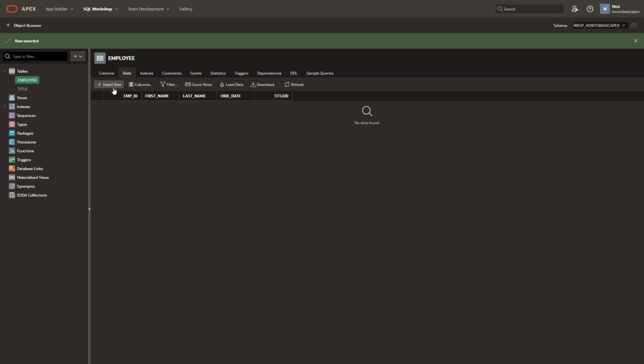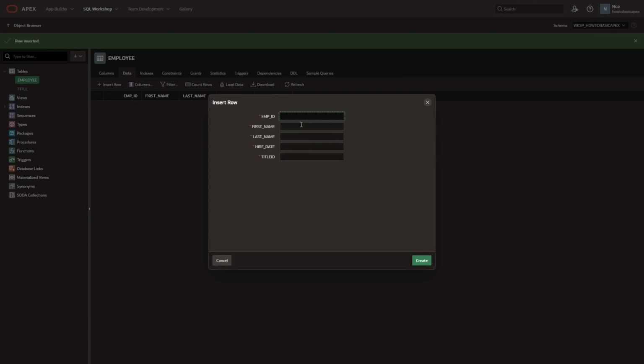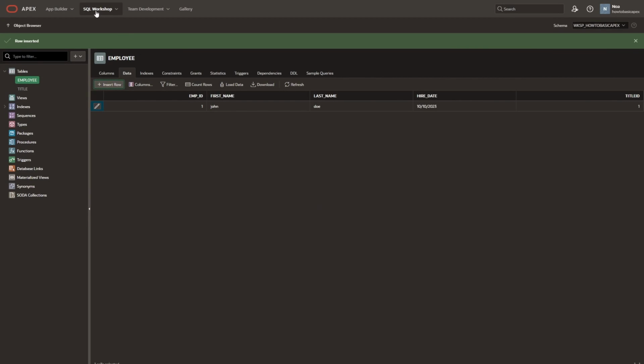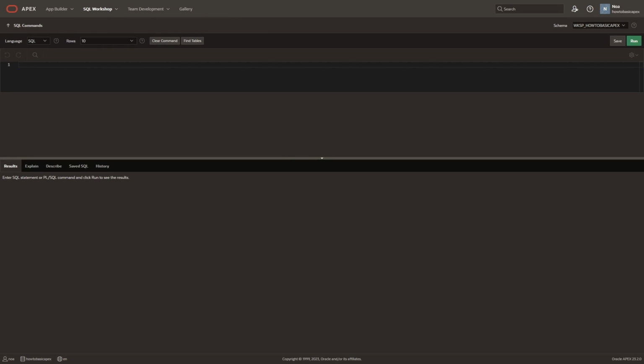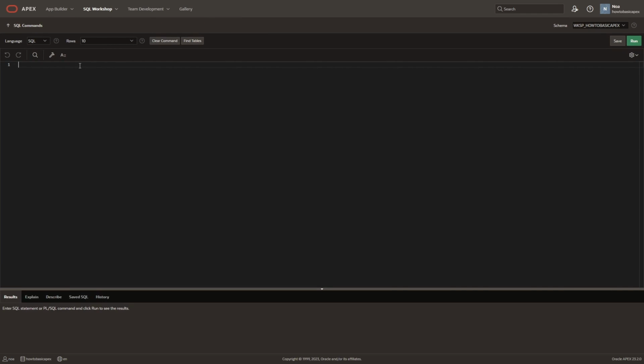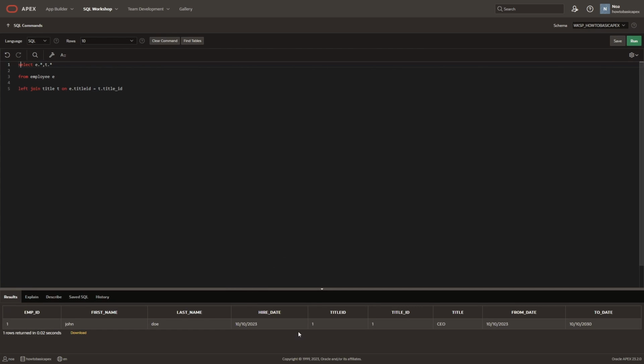Next up, we'll add data to the employee table. In the column title ID, we will insert the ID of the row we just created. So that's 1. To see the results, let's make a join statement. As you can see, the foreign key works just fine.